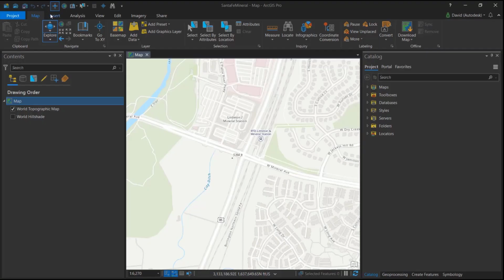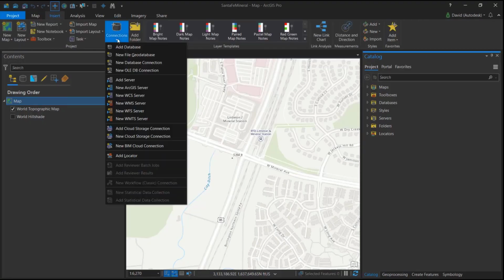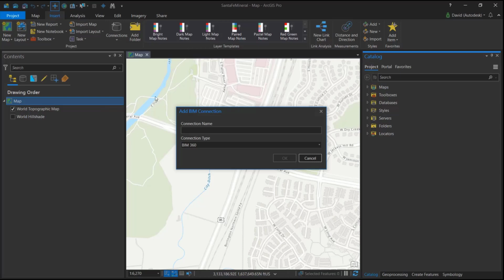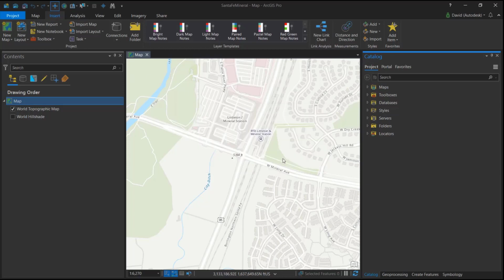To create a connection in ArcGIS Pro 2.6, you add it like a connection to a server or database. I'll choose to insert a new BIM Cloud connection. I'll give it a name, and after I hit OK, I'll provide my Autodesk username and password. After I've done that, the connection appears in my catalog pane on the right, just as if it's a folder in my computer with data inside of it.